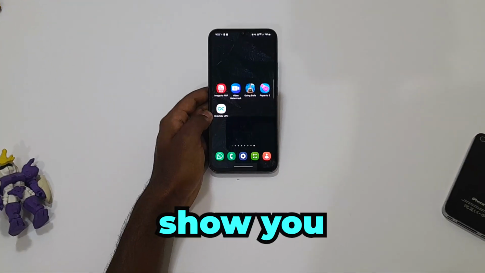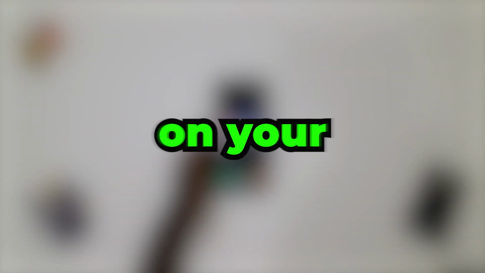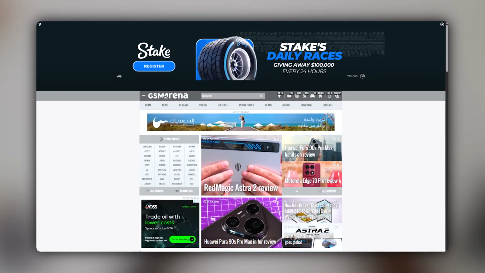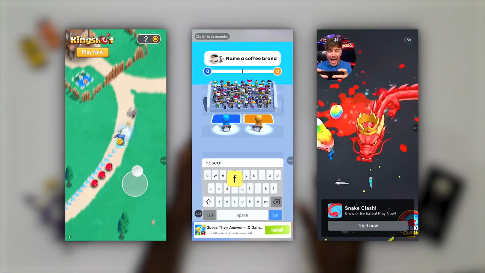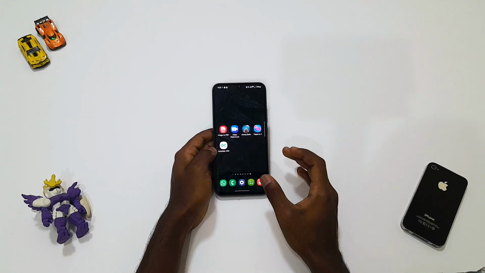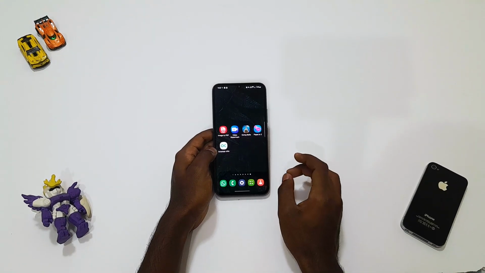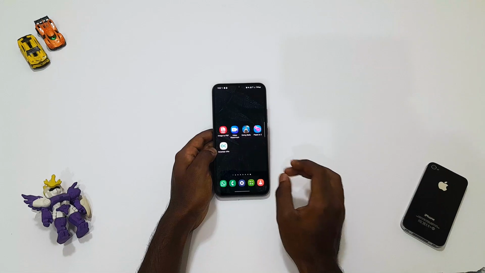The method I'm about to show you will block many types of ads on your phone, including banner ads on websites, pop-up ads, and even ads in many free games and apps, all without downloading an ad blocker. Before I show you the method, let's look at some examples of annoying ads that are currently showing up on my phone, which we are then going to completely get rid of.